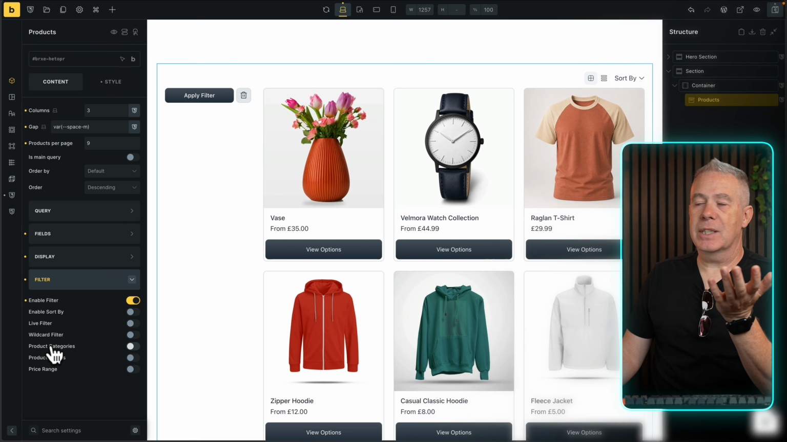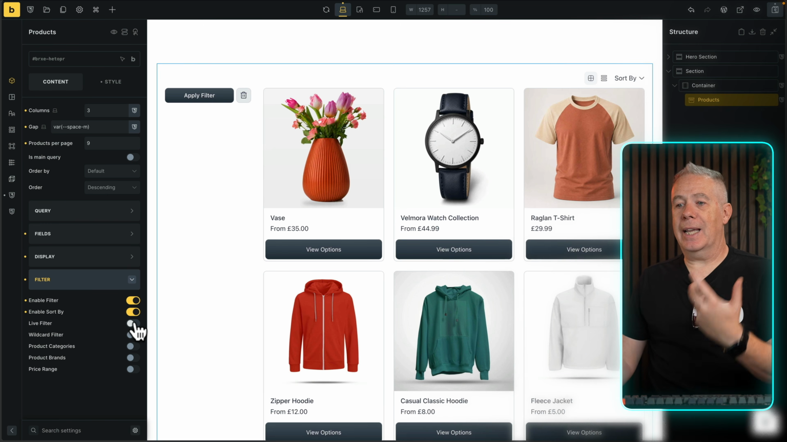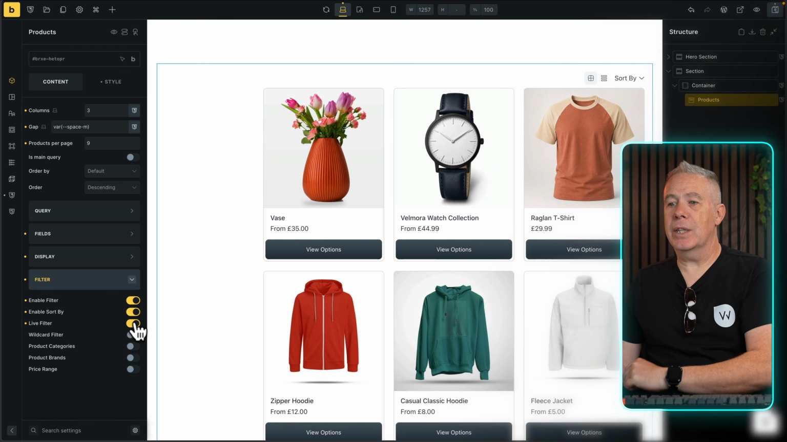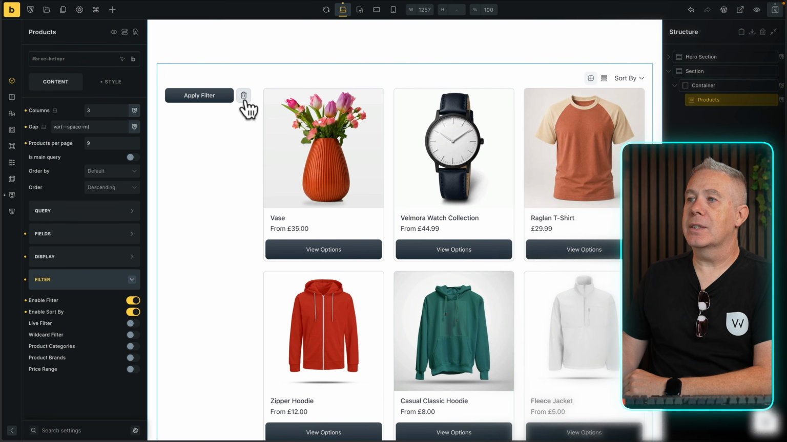But as we kind of see a lot with Bricks, it doesn't necessarily update inside the editor. If you want live filters, in other words, like Ajax filters, so as you make the changes the page will update in real time, you'll see once we select that, it removes the apply filter and the delete option from there.